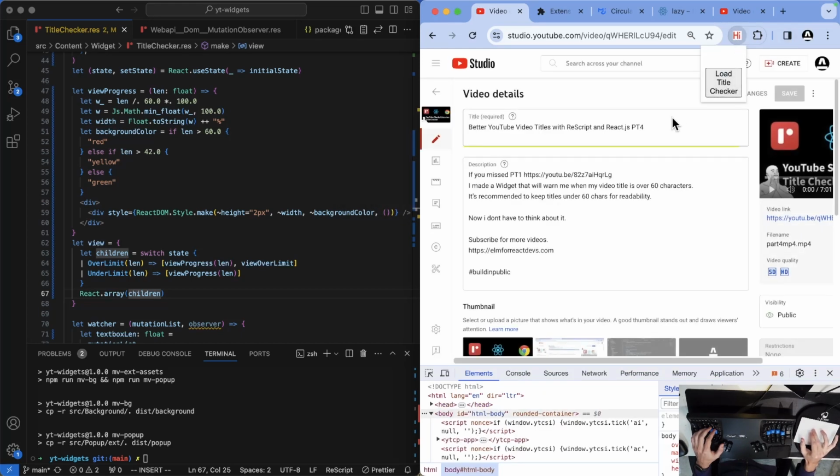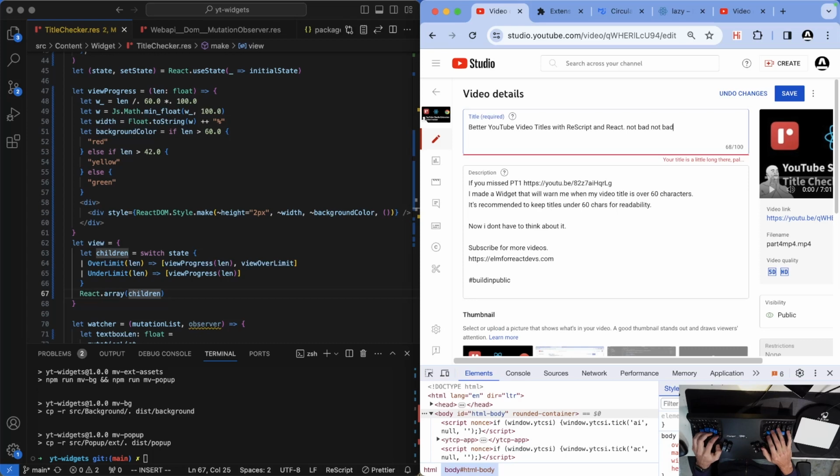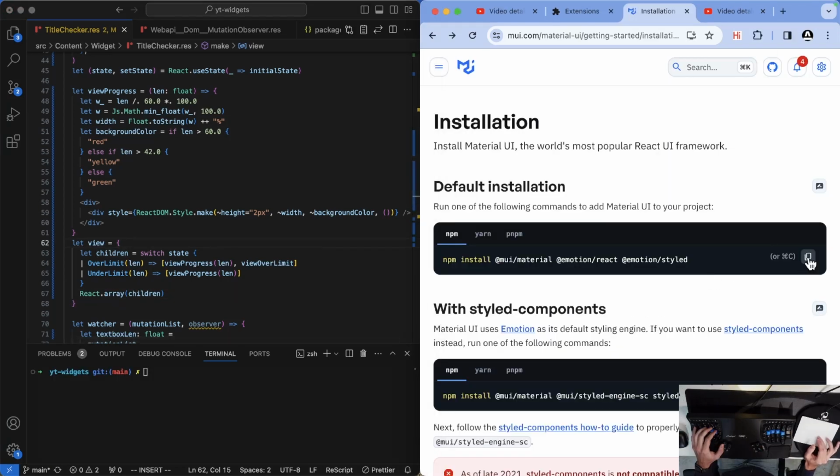So with that, we have a simple progress bar that changes colors based on the length, warning us ahead of time that we're getting close to our 60 character limit. But I think we can jazz things up a little, so we'll include Material UI.